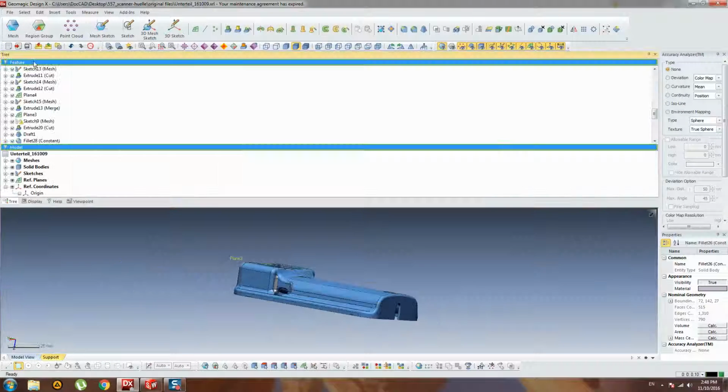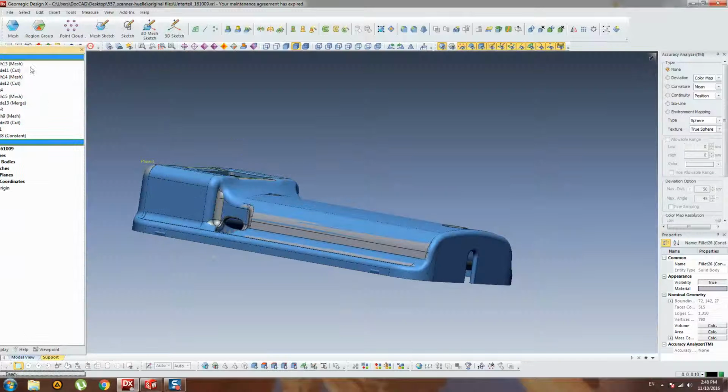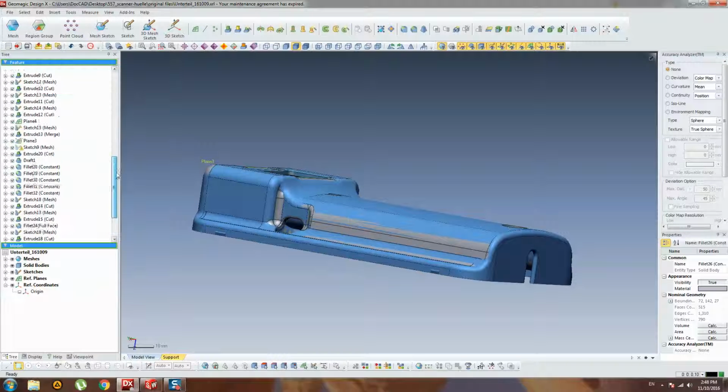Sorry. Some problem with the panel. Yeah, everything fine now.